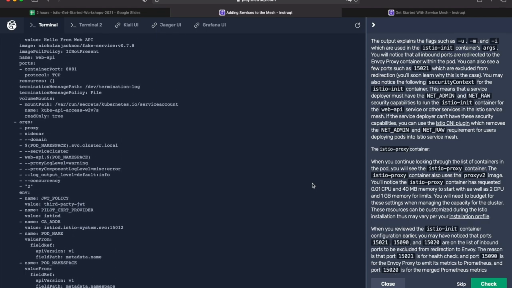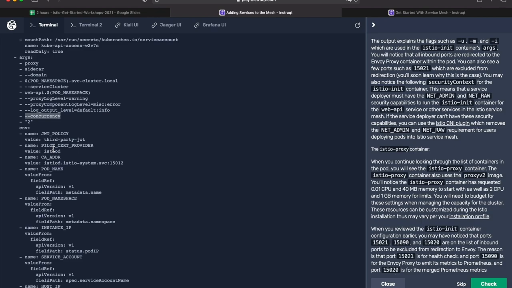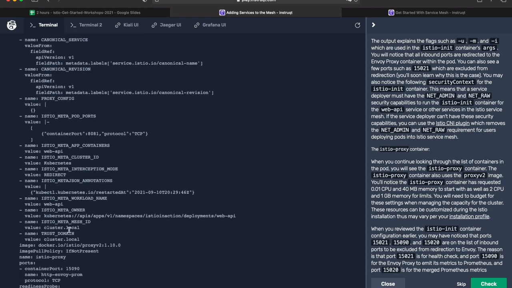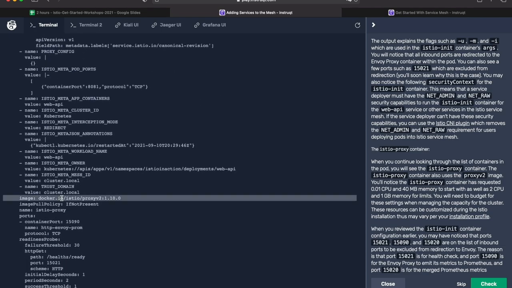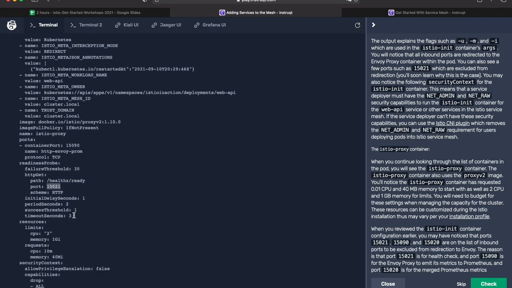As you can see here, it's the proxy container running in the sidecar mode. It has concurrency. It has Istio D as the third provider, the CA address, has a bunch of environment variables, but what's important here is it's using the same image as the init container. And it has a health check endpoint on port 15021. It has a bunch of configuration to increase resilience. It also has the CPU and memory for limits and requests.